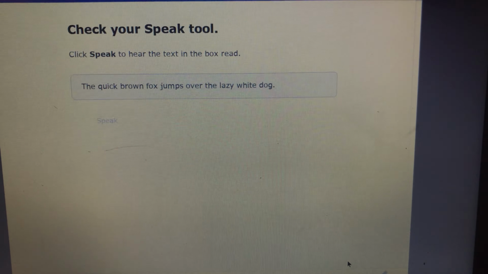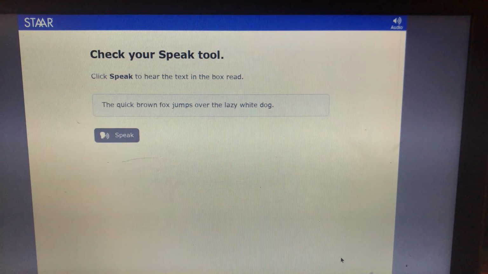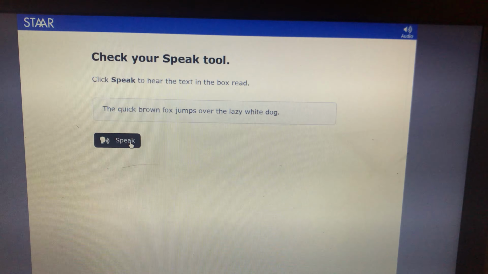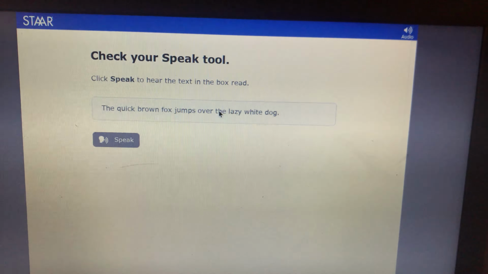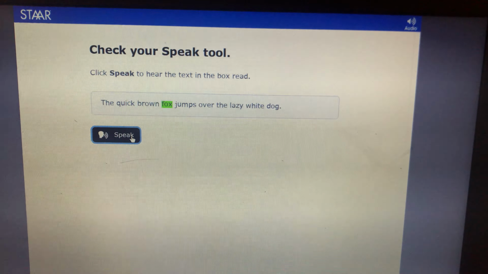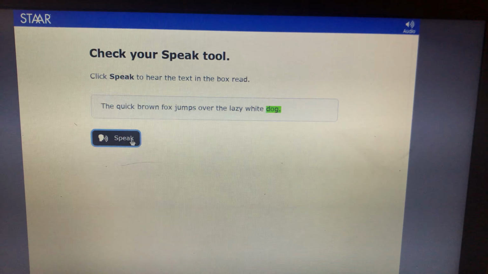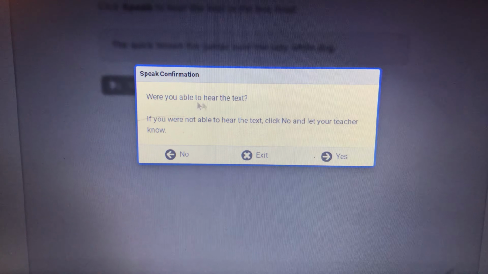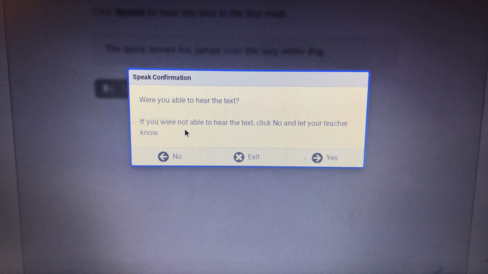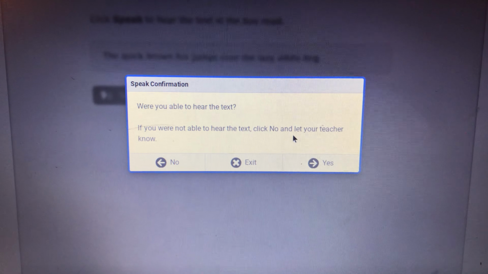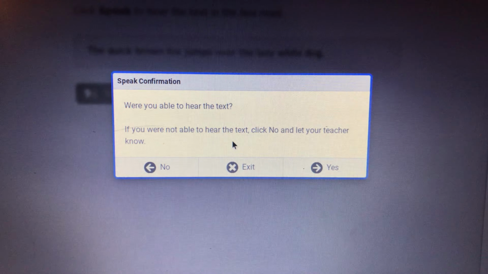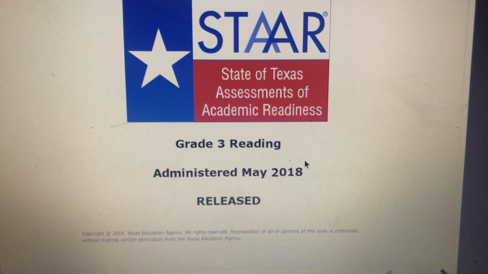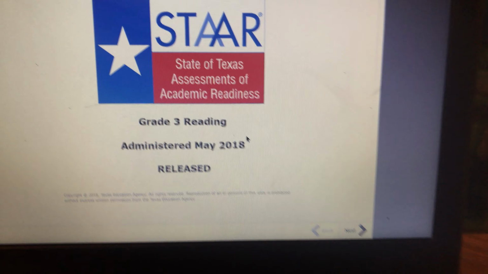When you first log on to STAR, you want to make sure that your speakers are working and that your sound is working. So you are going to click speak and make sure that you can hear the words. The quick brown fox jumps over the lazy white dog. You are then going to have the computer ask you, were you able to hear the text? If you were not able to hear the text, click no and let your teacher know. We were able to hear the text, so we are going to click yes. Now I'm ready to take my STAR test.